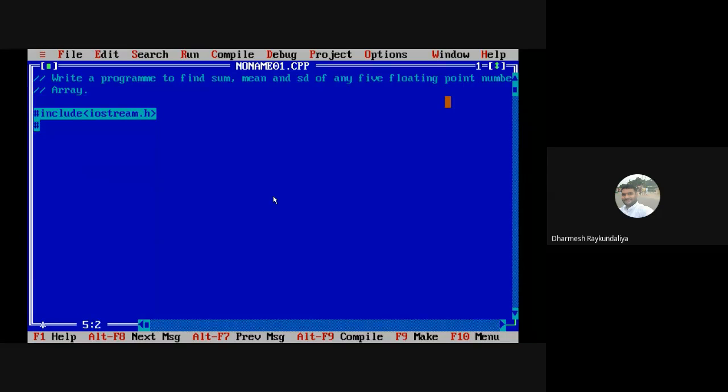Second step, include conio.h. Third step, because I am using the mathematical libraries, include math.h. Void main. clrscr.